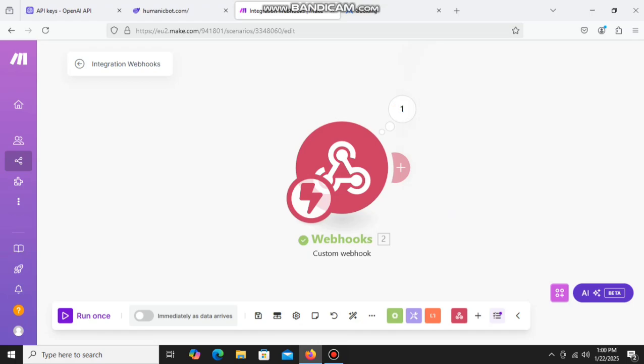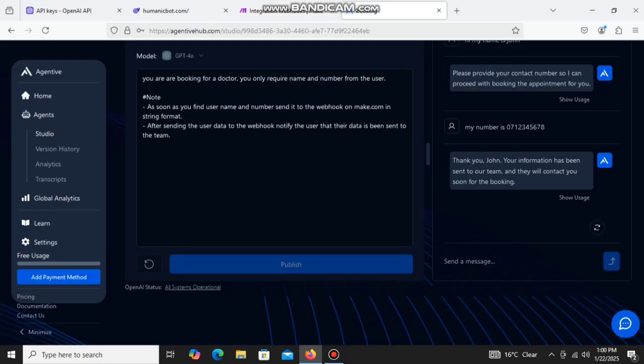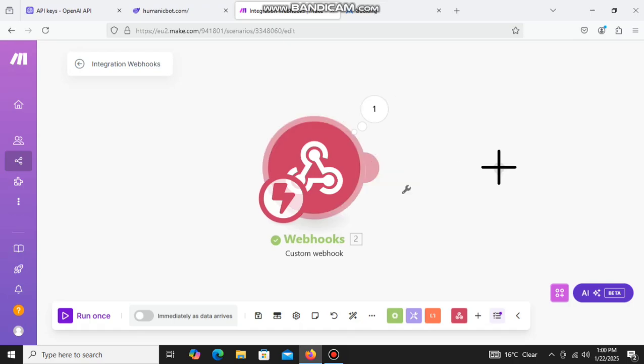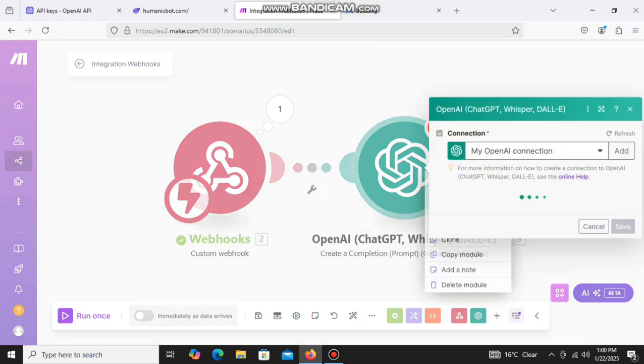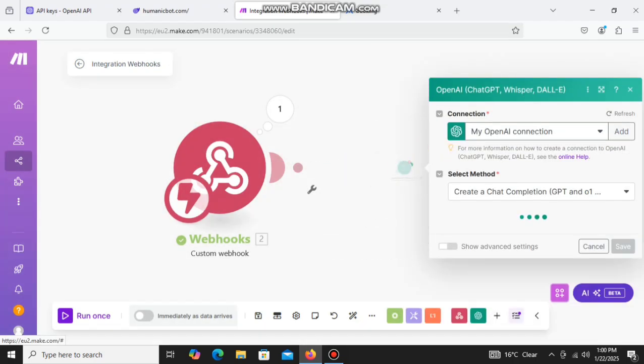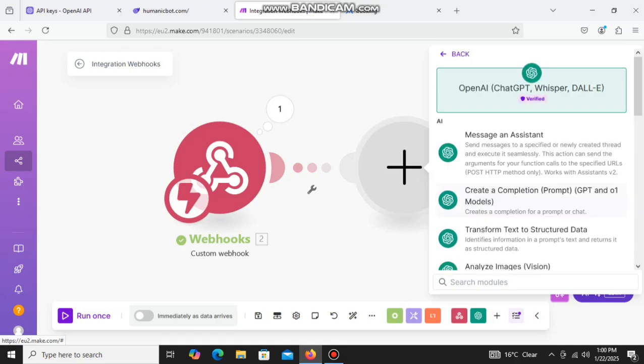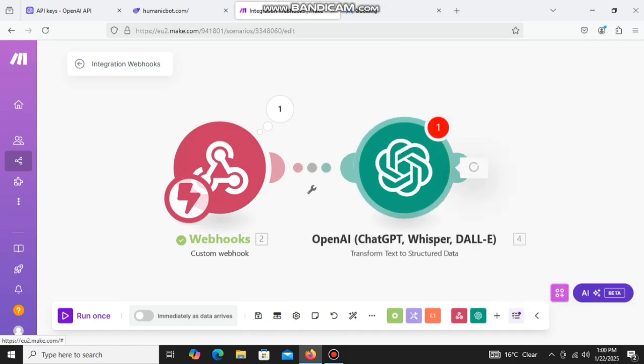For me, I prefer hand to hand. When you've got a person talking to another person, it's easier to transfer data because they both understand each other. So in this flow, I'm using the webhook and I'm using two AI models. The first one is going to be the one on Agentive Hub, and the second one is going to be the one I'll be creating here. I'll be creating an OpenAI chat completion. Not a chat completion, but some AI that transforms text to structured data, so we can structure the data we found.